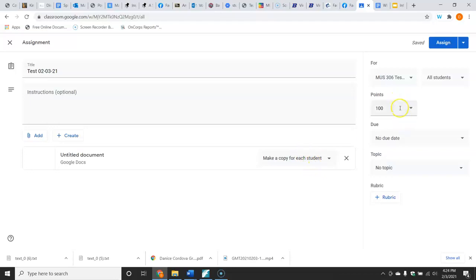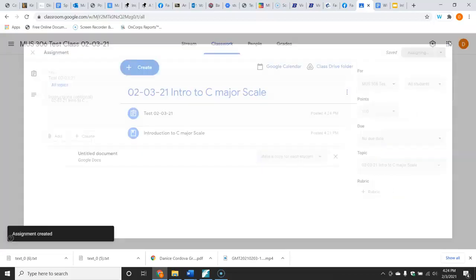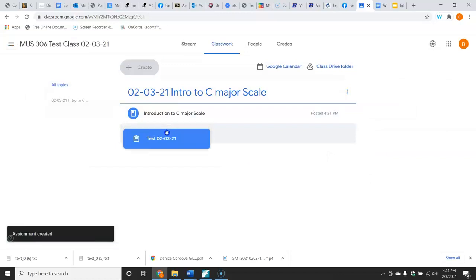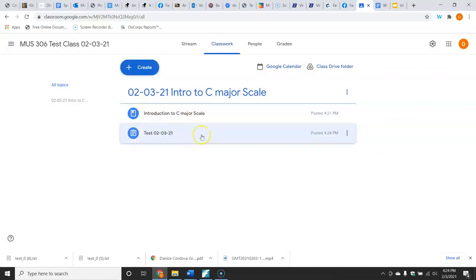Okay, I can then assign points. I can go ahead and put this under the topic for today. I can add a rubric, create a rubric, and grade it later by a rubric if I so choose. And then the most important is I need to assign it. Okay, now once I assign it, it's kind of locked in place. But let me let it go ahead and do that. Okay, and then I can put that second in our set of materials for class today.